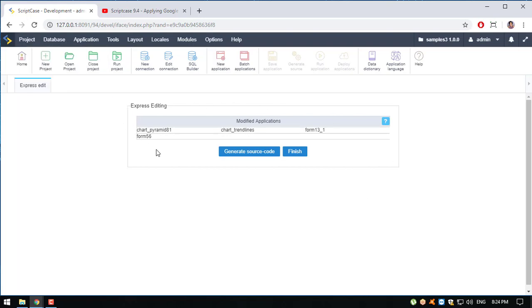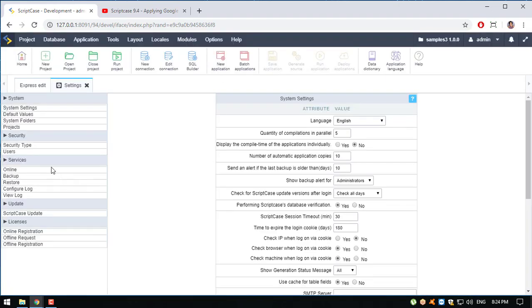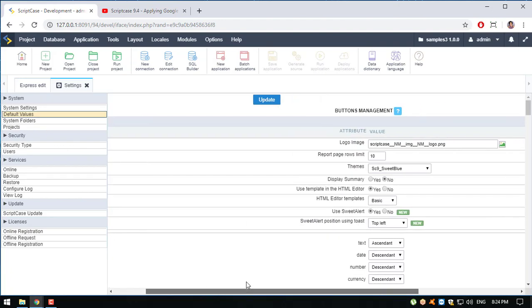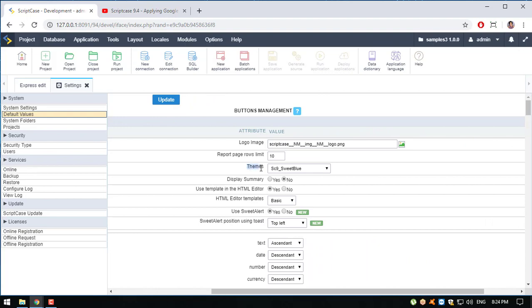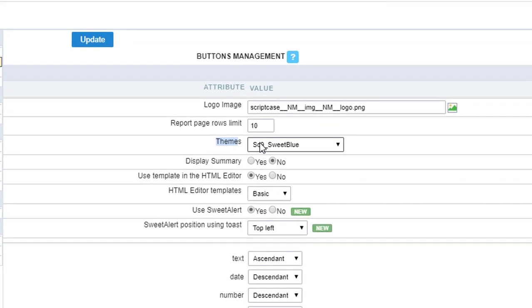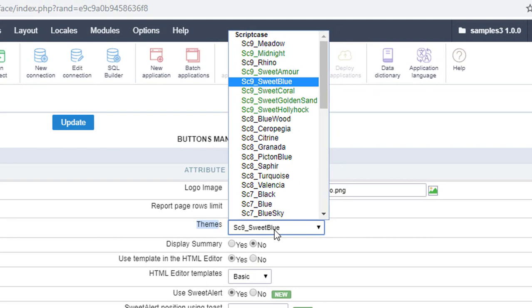Okay, but if I want to add the new theme as default for all Scriptcase, I mean, every time I create a new project, I want to have this theme as default, how am I going to do that? You will access here the options again, settings, and you have here one option for default values. Accessing this option, you have here the option themes, and in this option you can modify your default option for Scriptcase itself. So the one we have now is Sweet Blue.